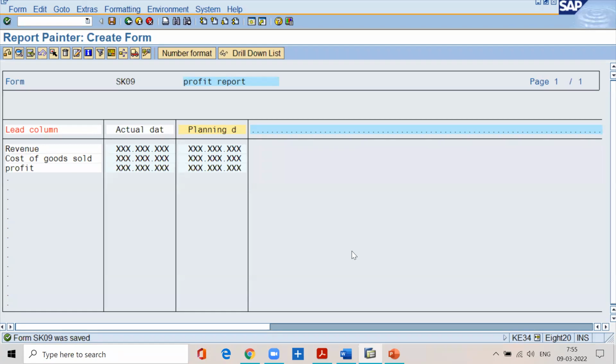KE31 is used to create the reports when all the data is available in the COPA data structures. I will show you now. See the next step.